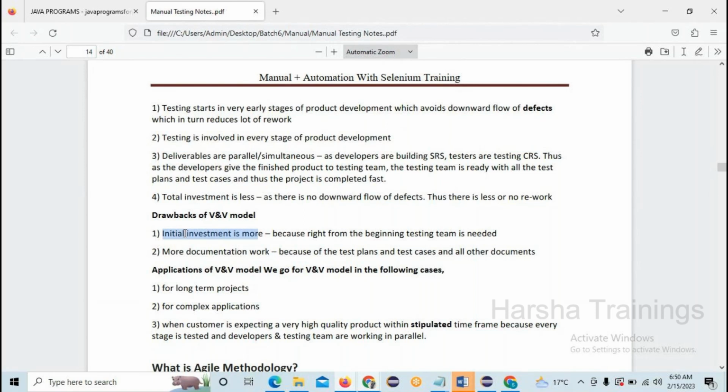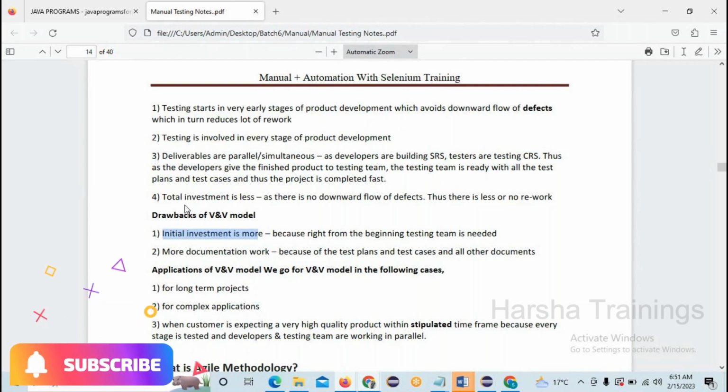For example, if you buy a house for 20 or 25 lakhs, that is the initial investment. Later you don't invest anything for 15 or 20 years. Total investment is less, but initial investment is more, right? Initially you have to invest more to test each and every part simultaneously. The testers are required from the starting point onwards. That's why initial investment is more, but total investment is less because we complete the project in a short span. That's the drawback here.